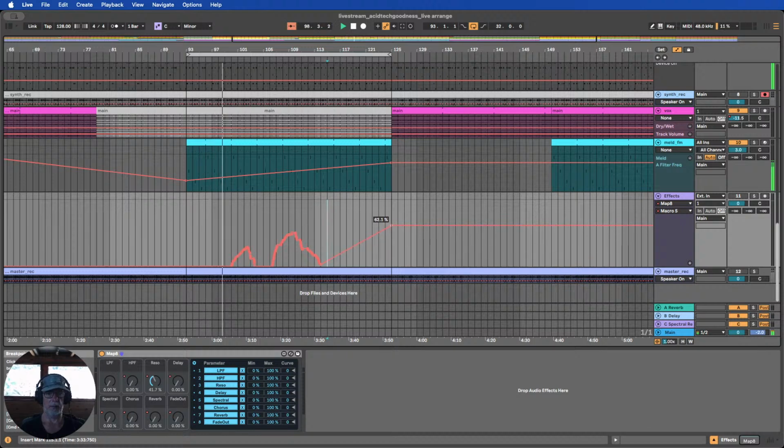We can go back over and record this automation separately, so it's properly making sense. That's kind of fun.